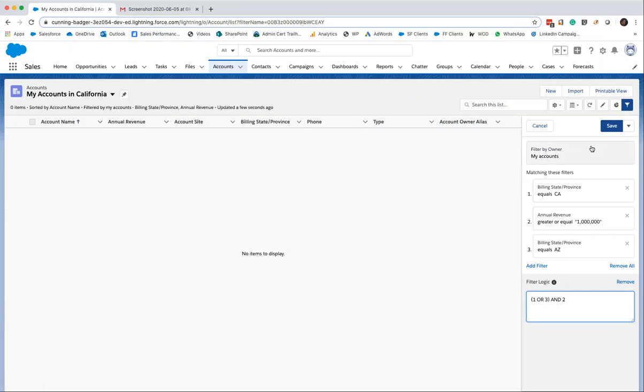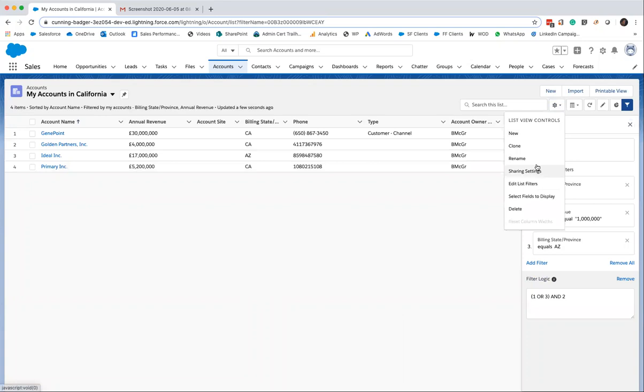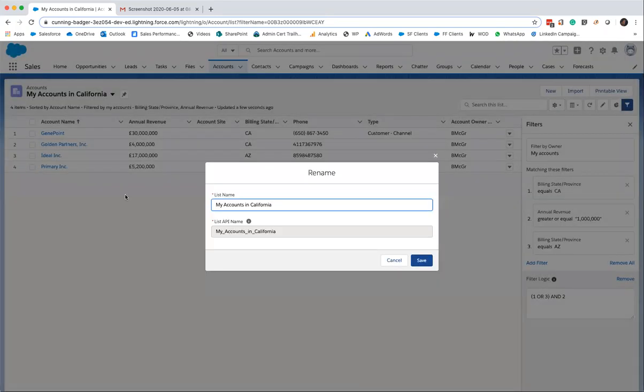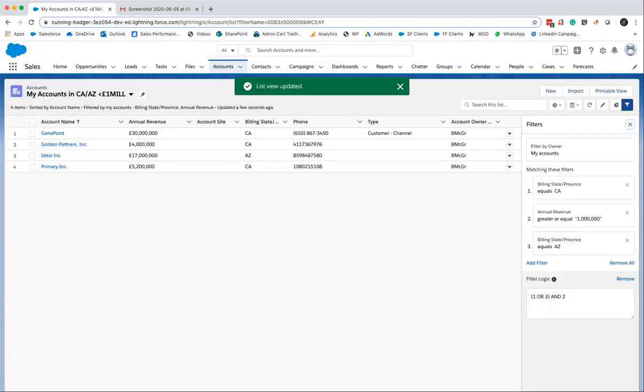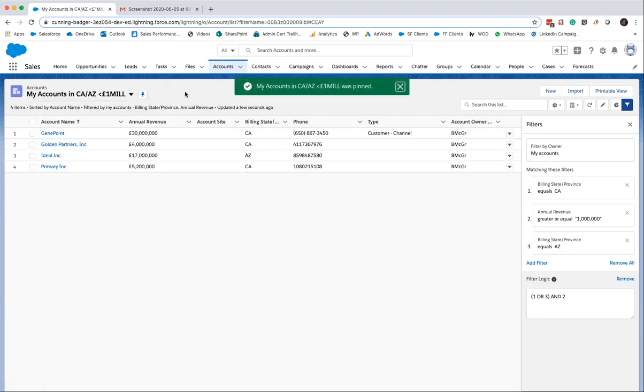We still want to say greater than $1 million. Just save that, and there you go. That's those 4 there. I'm going to change the name to reflect the edits that we've made. That'll be My Accounts in CA AZ greater than 1 million. So there we go. That list view will be available as an option in the list views here, or we could pin it.